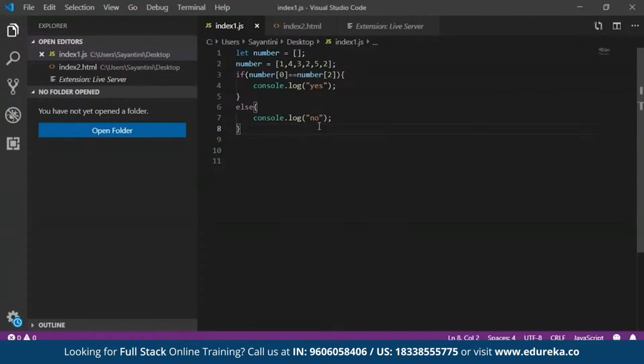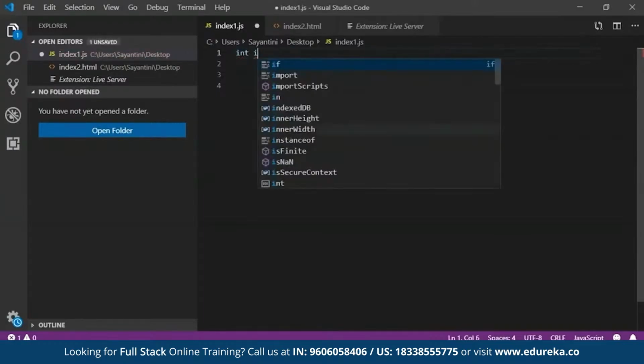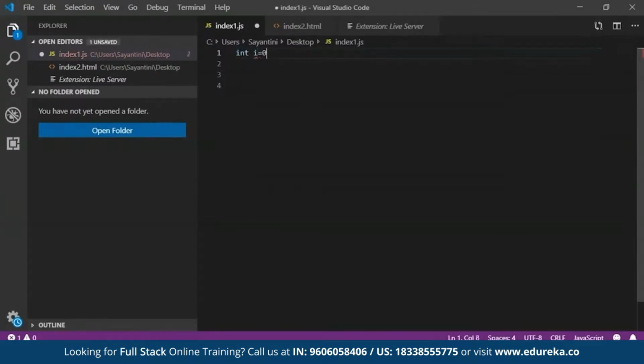So in JavaScript, we have the for loop, the while loop, and the do while loop. So first, let's see how the while loop works. So for that, first I have to declare a variable. Suppose I'm taking I equals to 0. I have to initialize the value of I and then give a condition. So here I'll use the loop. So I'll take while and give the condition as while I is less than 5. That is, the value of I is less than 5.